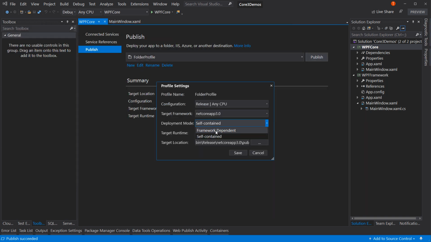If we do framework dependent, then we expect to have .NET Core already installed on the machine, and that just does the exe and the DLL, and you can copy those over. Okay, so that's how we can publish our file. Now, obviously, we wouldn't want to do a right-click publish every time. We want to have some kind of build process in place, and that can be done. But this shows you at least how to do that.